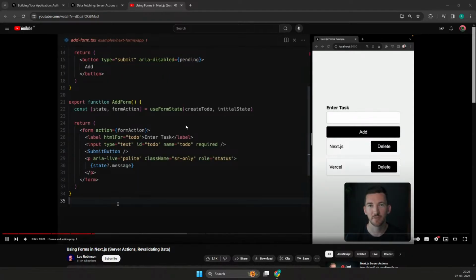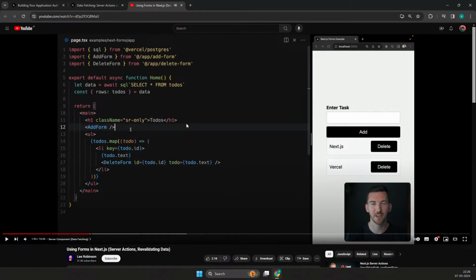Now there's some things in here that might look familiar, and so it fetched all the to-dos, the type of to-dos.